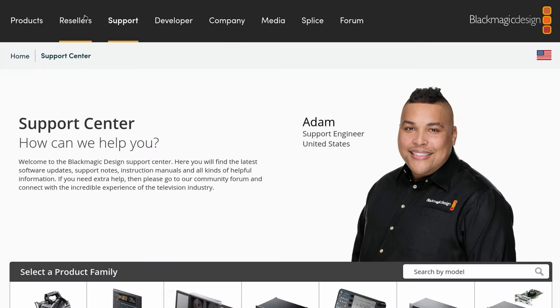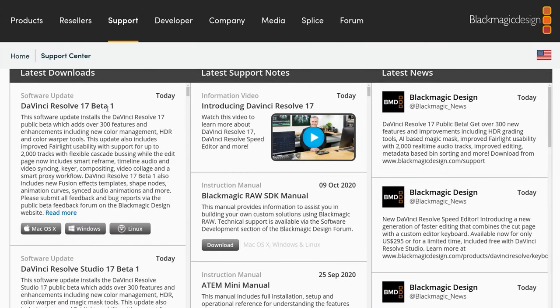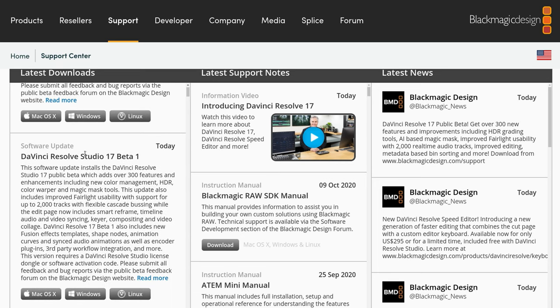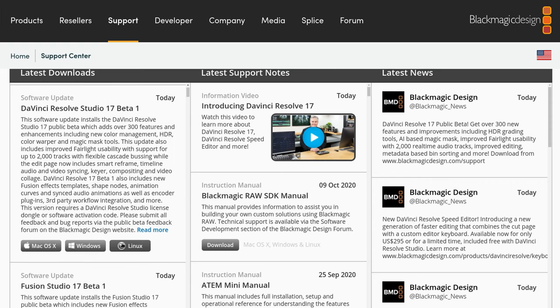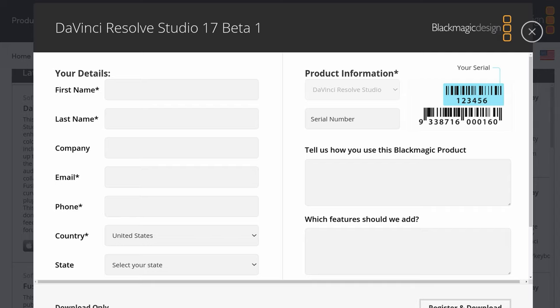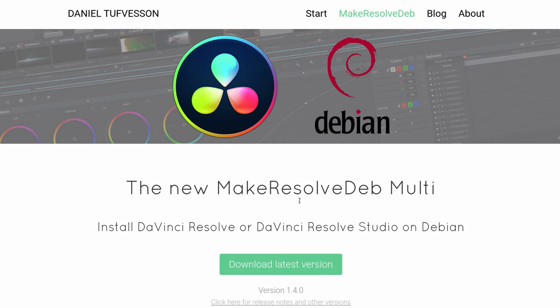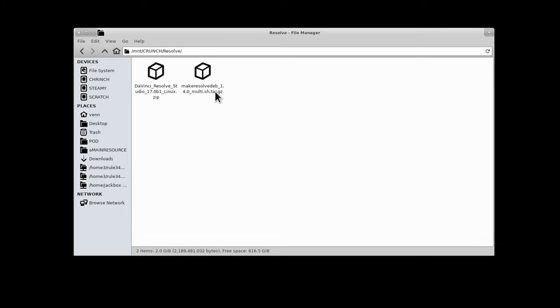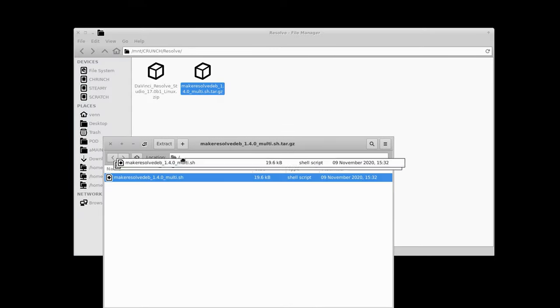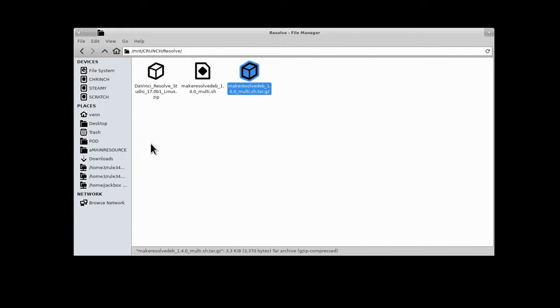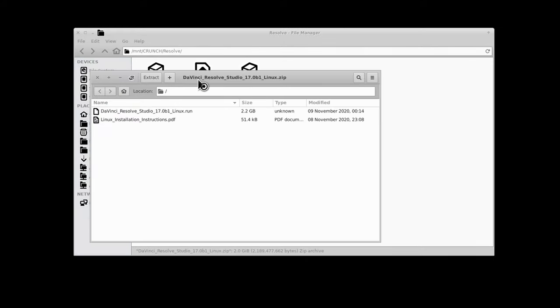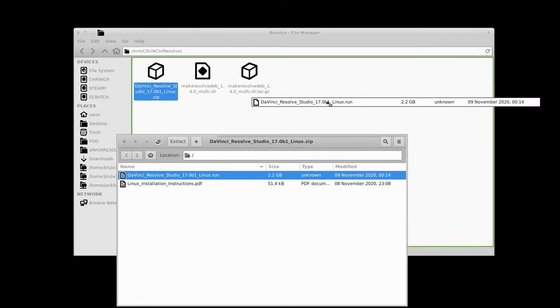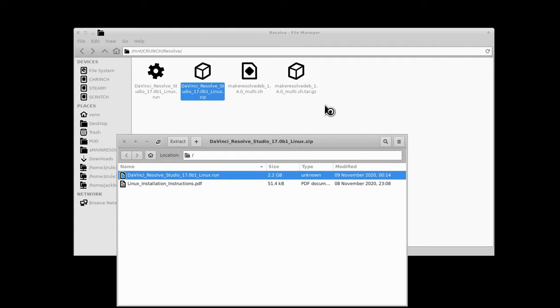Now we can head over to the blackmagic.com website to the support tab and download either Studio 17 Beta 1 or the Lite version, which is free. I have the Studio version, so I'm going to go ahead and download that. Then it's off to makeresolvedeb and getting a copy of 1.40 or whatever the latest version currently is. That'll leave us with these two files in your downloads folder. I'm going to go ahead and extract the makeresolvedeb followed by the DaVinci Resolve Studio 17.0.run. Let's get that closed out.